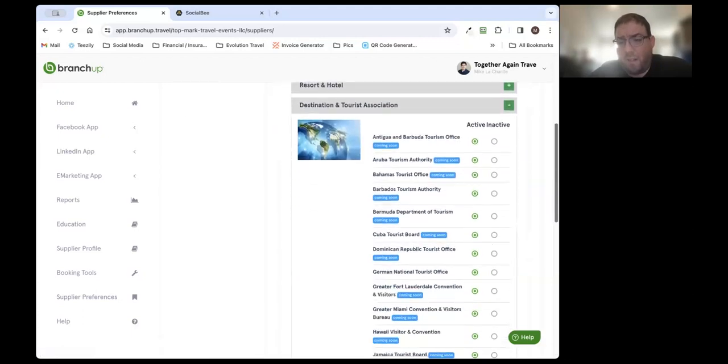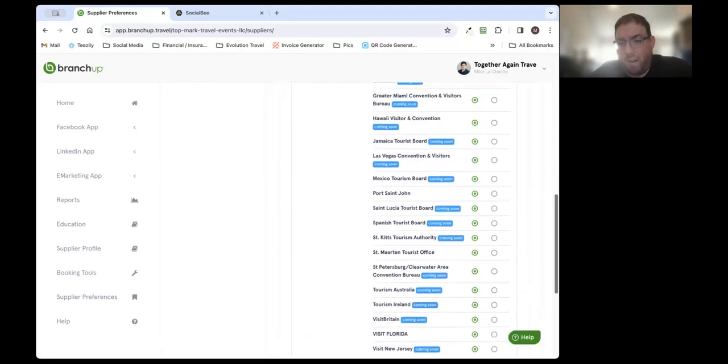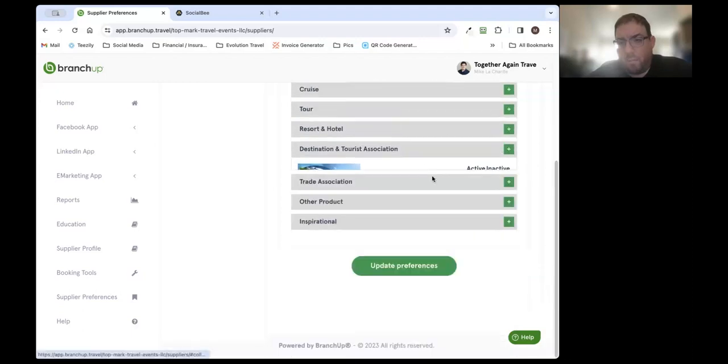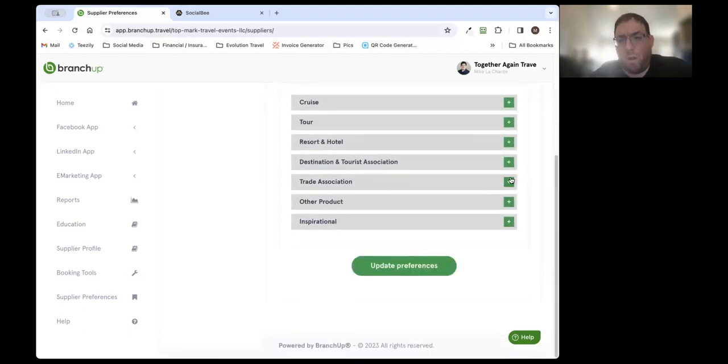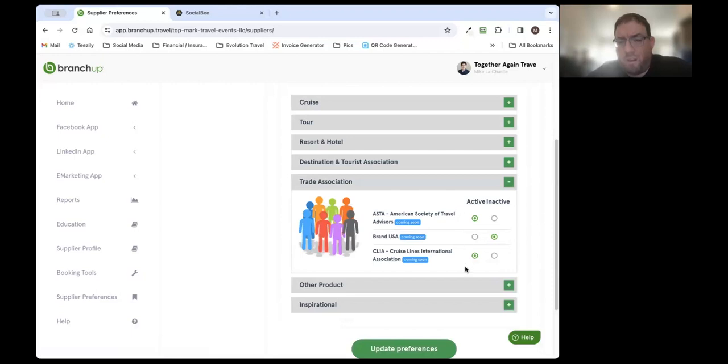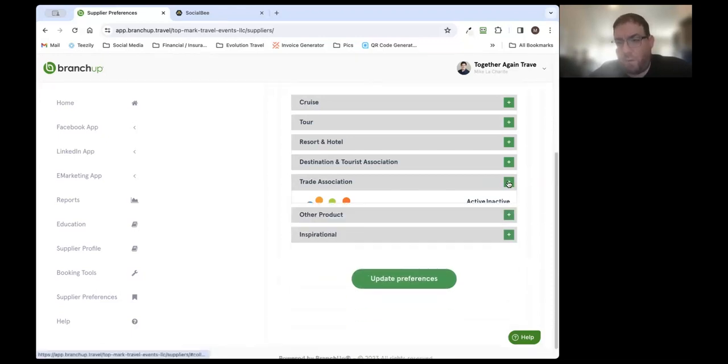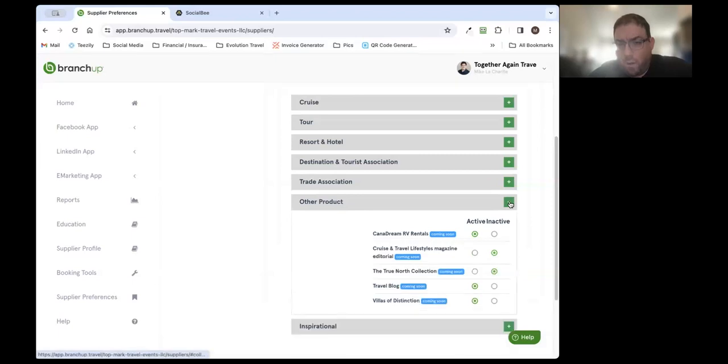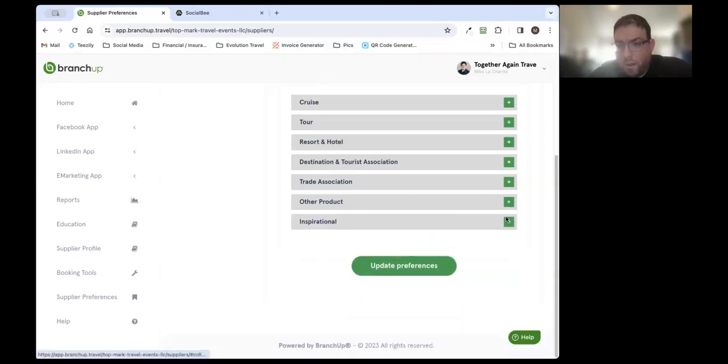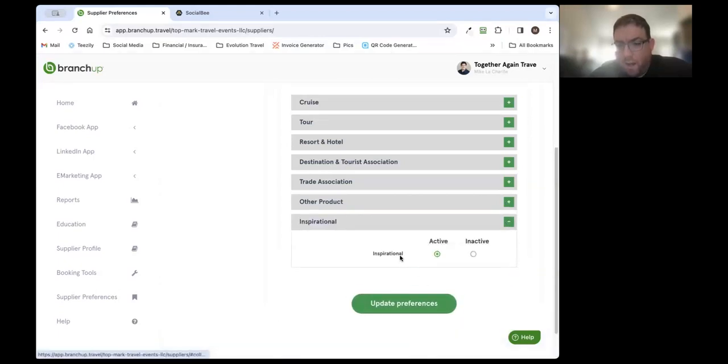Same thing with all the tour agencies, resort and hotel, destination and tourist associations. These I did leave pretty much all on because I thought it would give people some different ideas from the destination experts. Trade associations will be industry news, which I think is good to show once in a while. Other products has some RV rentals and stuff here. I'm going to turn these on, those are new. And then there's an inspirational one if you want inspirational posts every once in a while.